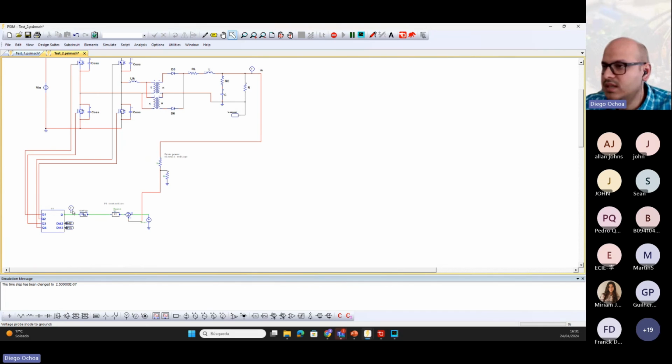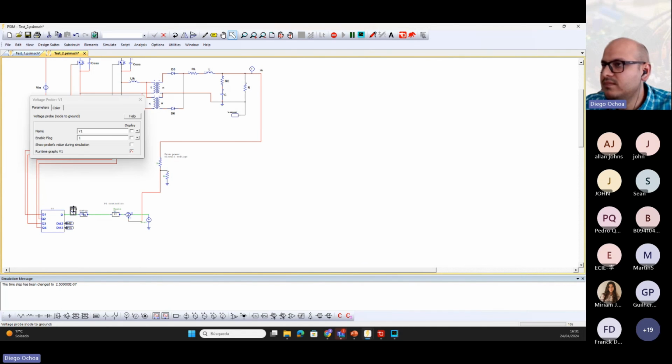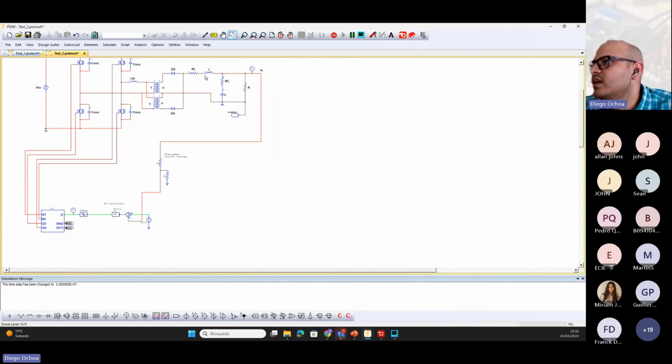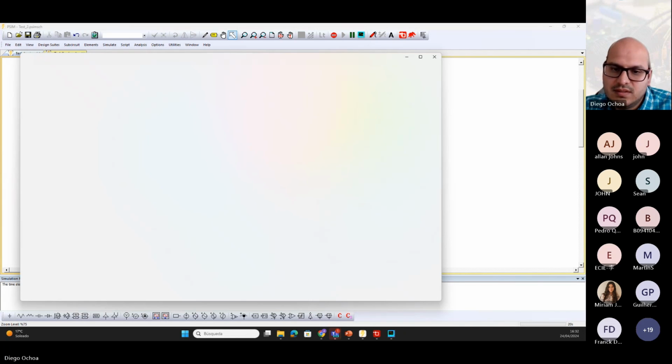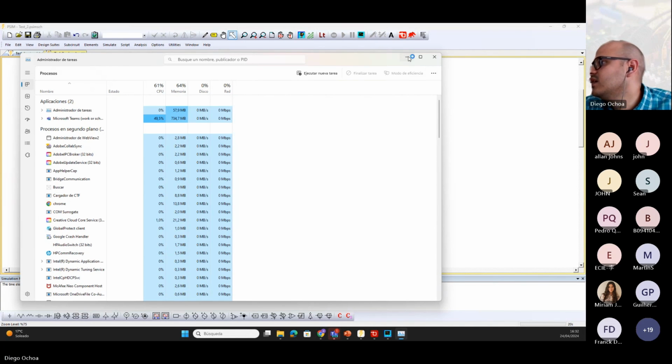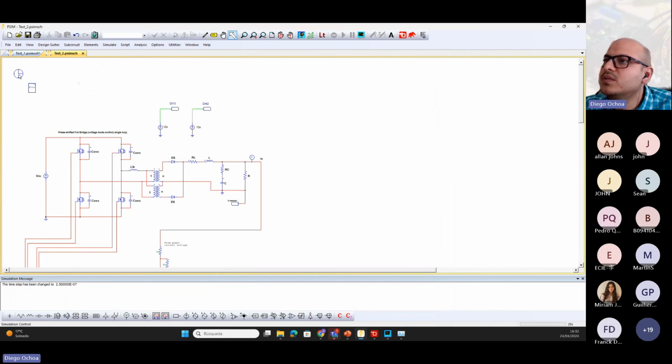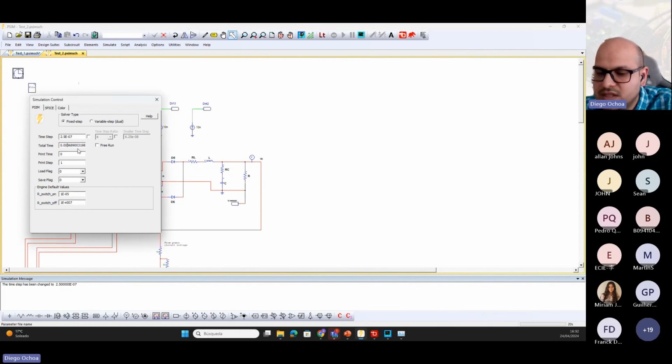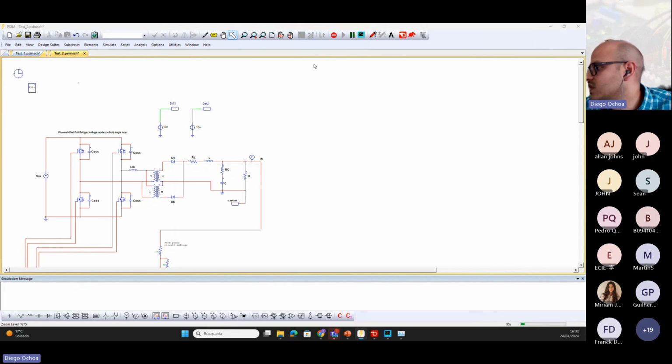So now again, I want to see the phase shift. And click on simulate. I think I have to close first the... Okay, I want to change the total time, this one, and now I click on simulate.